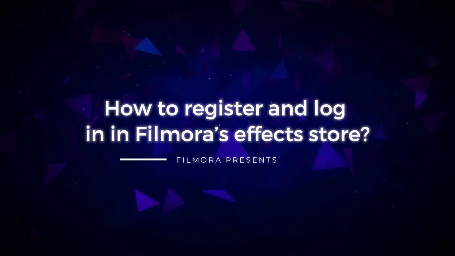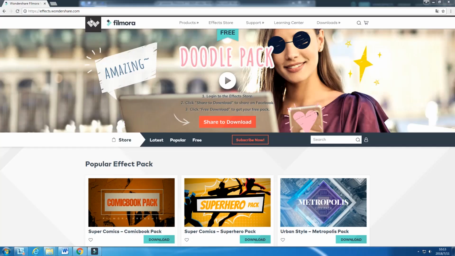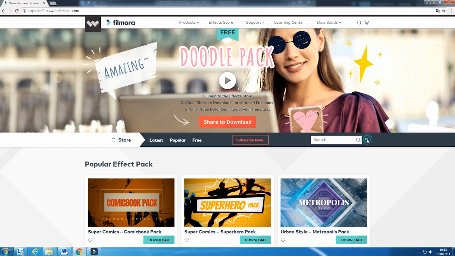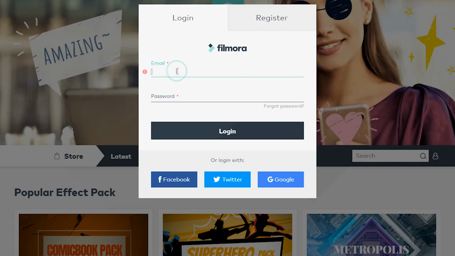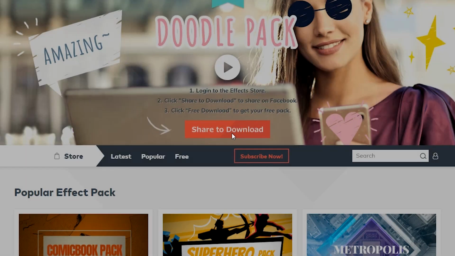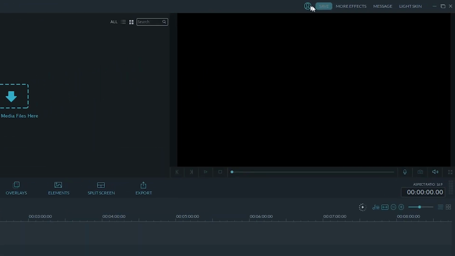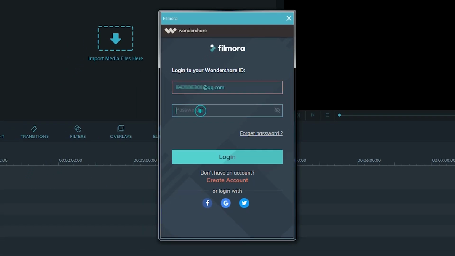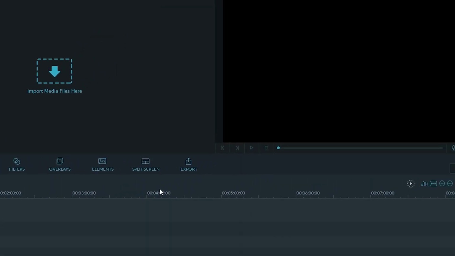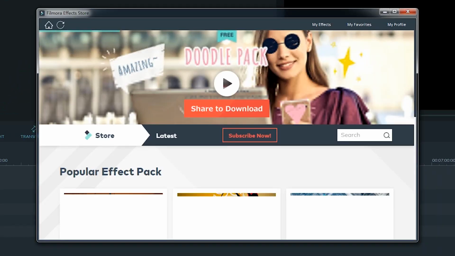How to register and log in to Filmora's Effect Store? To log into the Effect Store, you must first create a Wondershare ID, as we explained before in the video. Once you have registered your Wondershare ID, you can log in from either the Effect Store or from inside Filmora. Log in from the Effect Store. Go to effect.wondershare.com. Click the account icon on the right side of the page and enter your Wondershare ID login information. Log in from Filmora. It is as simple as opening Filmora and entering your Wondershare ID login in the pop-up window.